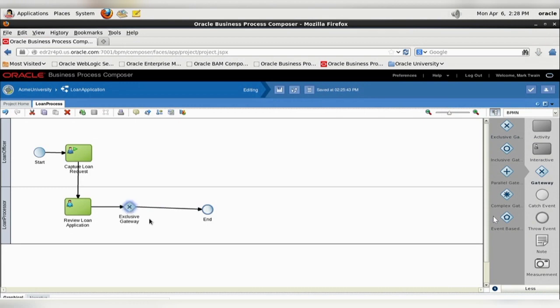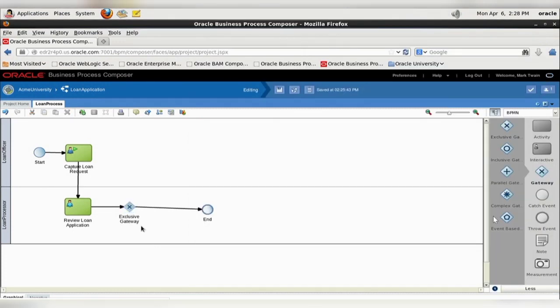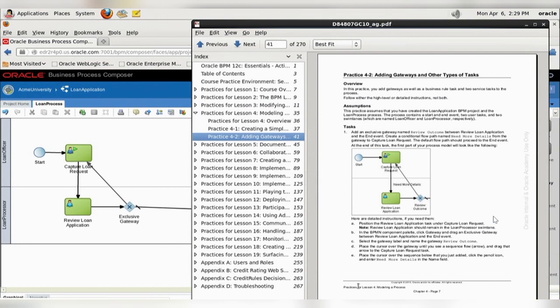And what's next? Step D, place the cursor over the gateway until you see a sequence flow arrow. Drag the arrow back to the capture loan request task. Alright, however, notice there's a pencil and there's an arrow. Even though this arrow is pointing down, if you grab it, you can now bring it to where it needs to go. I am bringing it up here. Don't worry about where, as long as you get it somewhere on that blue where the blue is pulsing, then it's there. It will park itself just like that. So what's next?